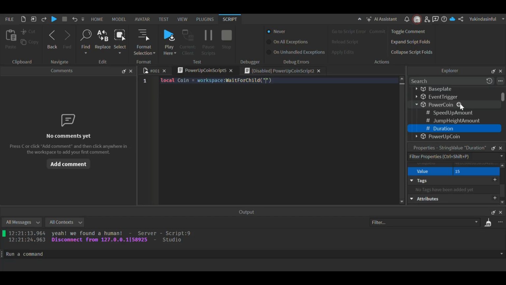So when the script's faster than the workspace, it just returns nil. It gives you an error or something. So I'm gonna use PowerCoin. So this is my cool way. You know, I'm not really that experienced, but I'm getting somewhere with this. So then locals, we're gonna access the speed up amount using the coin. So local newSpeed equals coin.SpeedUpAmount, accessing the string.